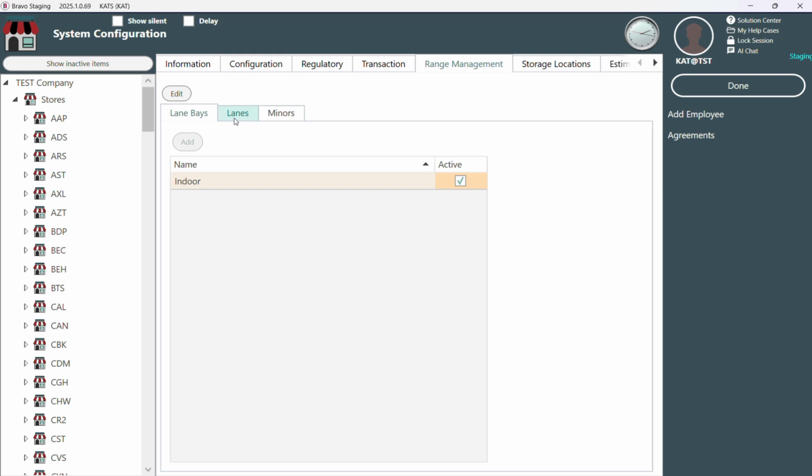Still in the Range Management tab, we're going to jump over to the Lanes tab. Choose the bay you just created from the drop-down, click Edit, and then Add. Give the lane a name like Lane 1 and hit Save. And just like that, your lanes are set.